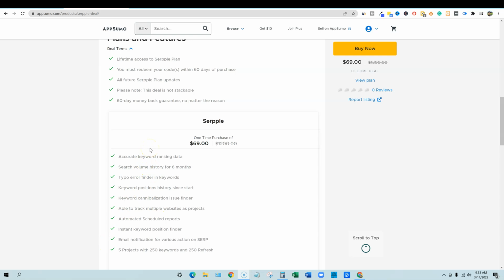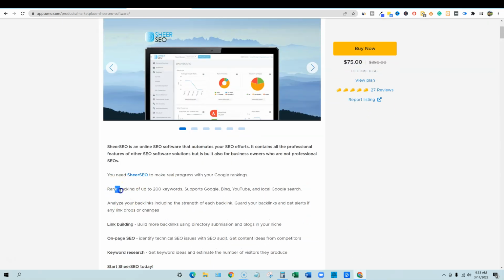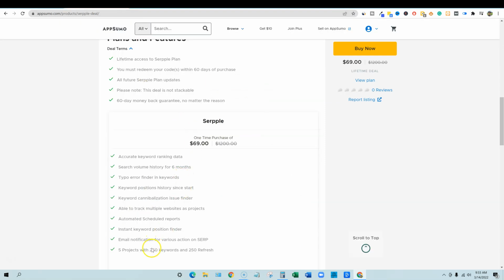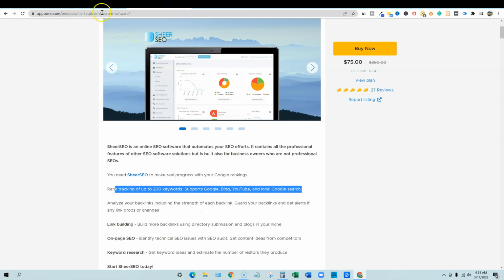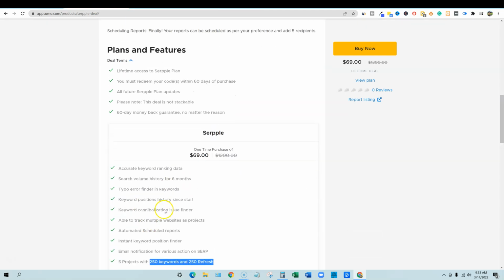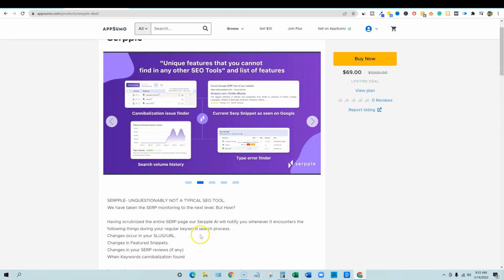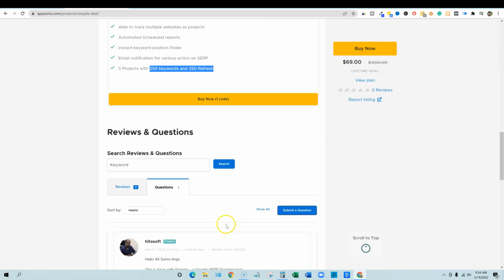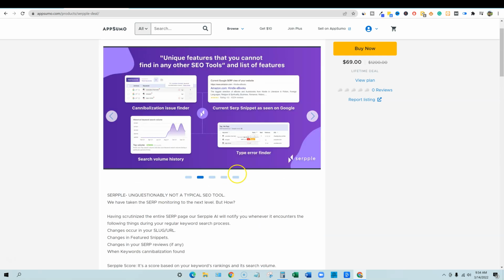I recently did a review on Sheer SEO. I really liked that software and I wanted to just go back over there real fast. So for $75, you can track up to 200 keywords with that software. Now you come back over to Serpple and they're going to give you 250 keywords, right? So you're getting 50 more keywords. Of course, Sheer SEO does a lot of other things on your website as well, but I'm glad to see that Serpple is giving more keywords than a lot of the other tools. So $69 to get started. It looks like you buy one code. I'm not sure if you can stack or not, but let's go and check this out.